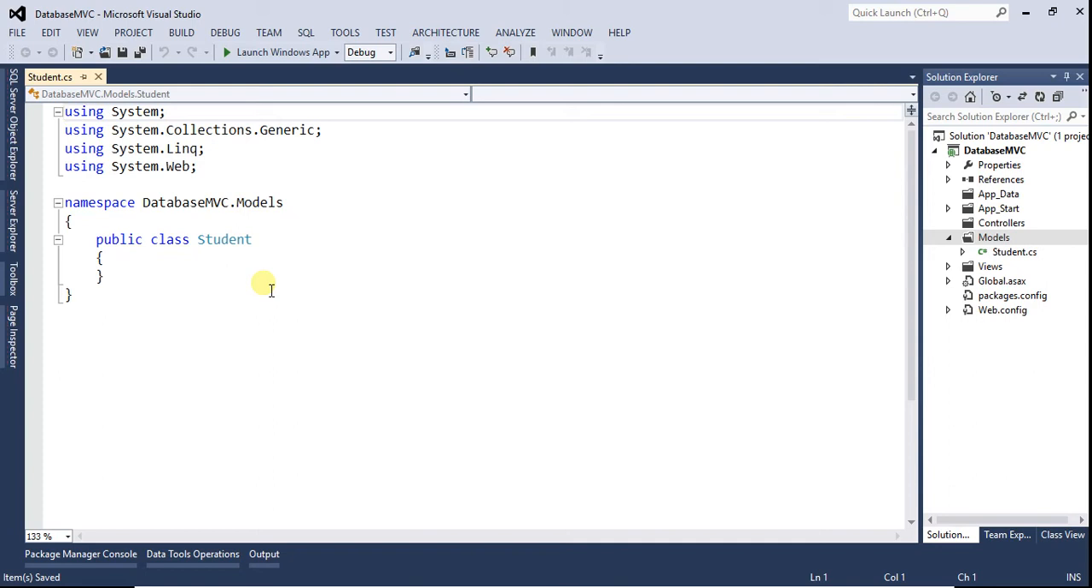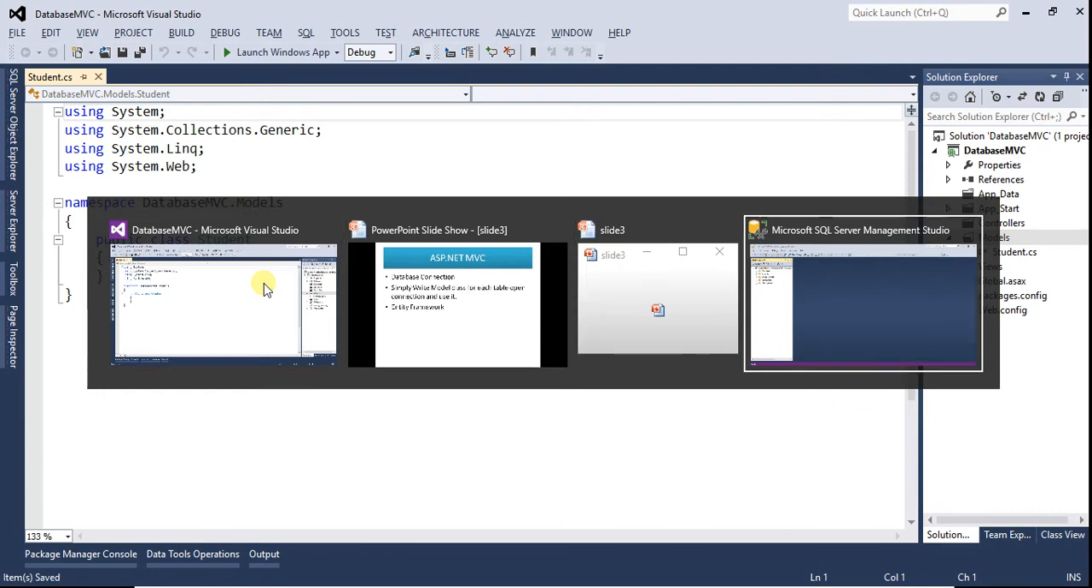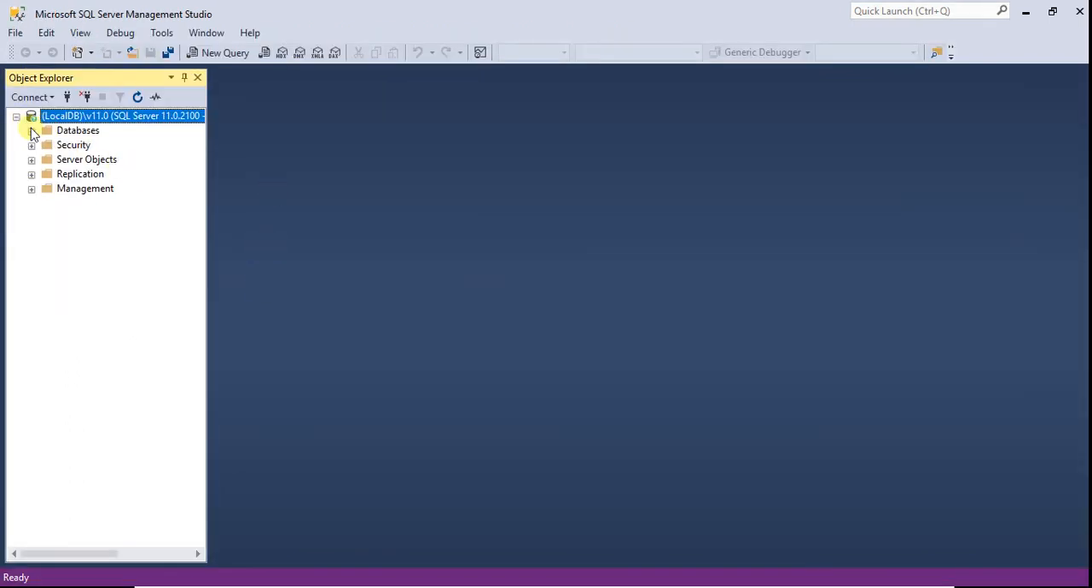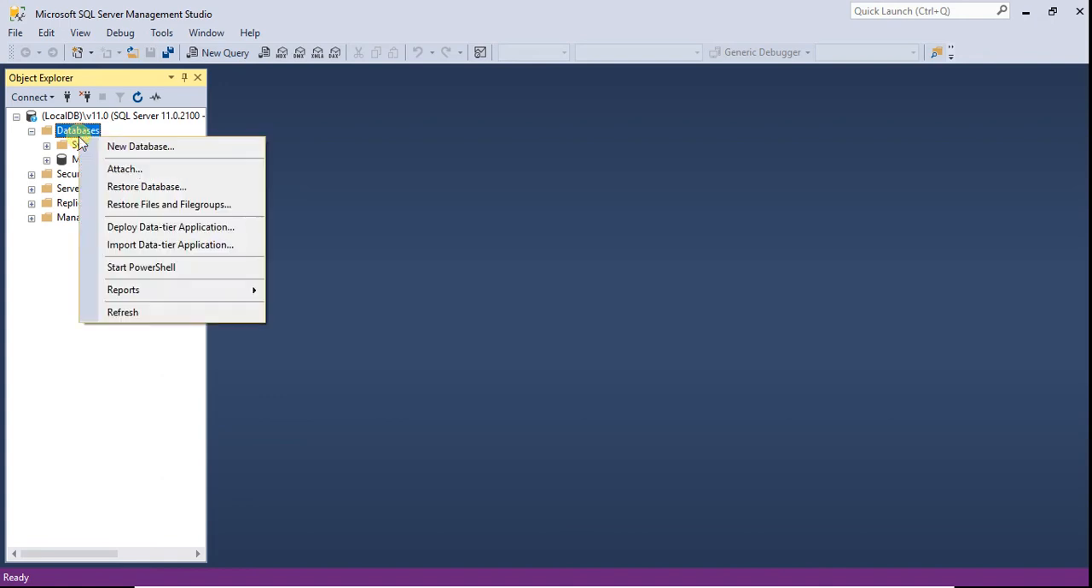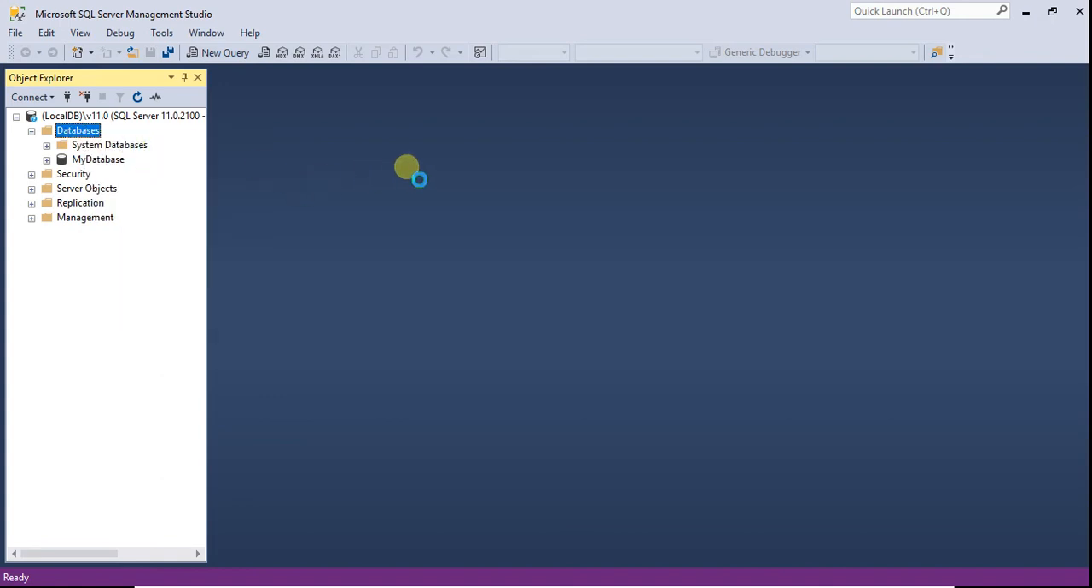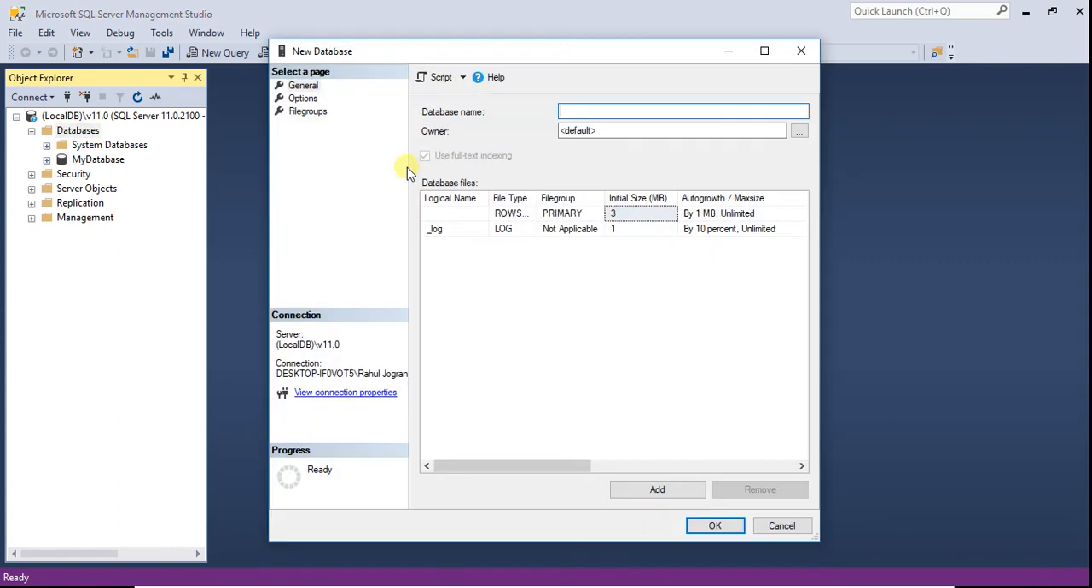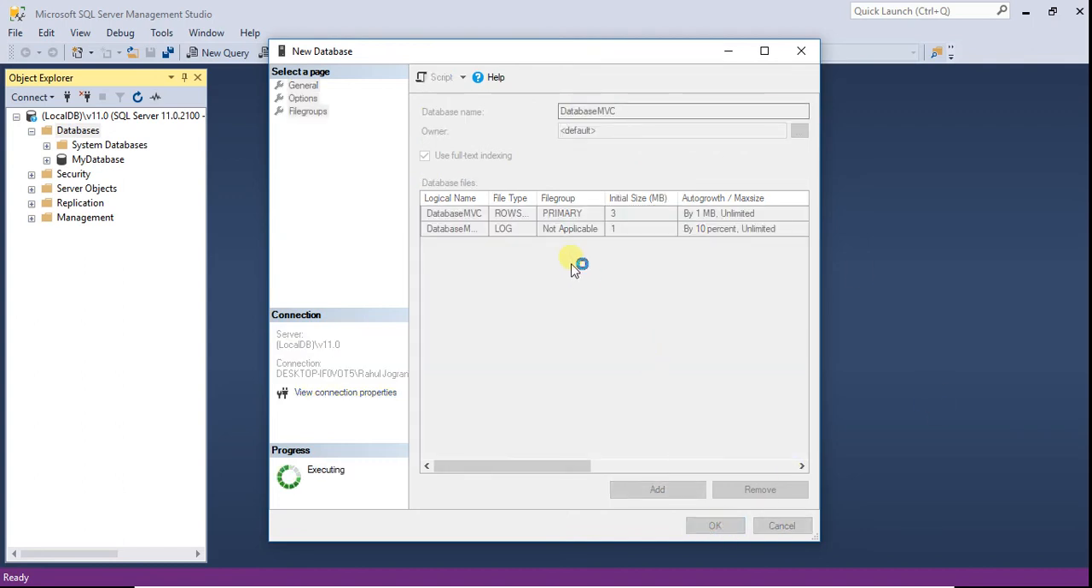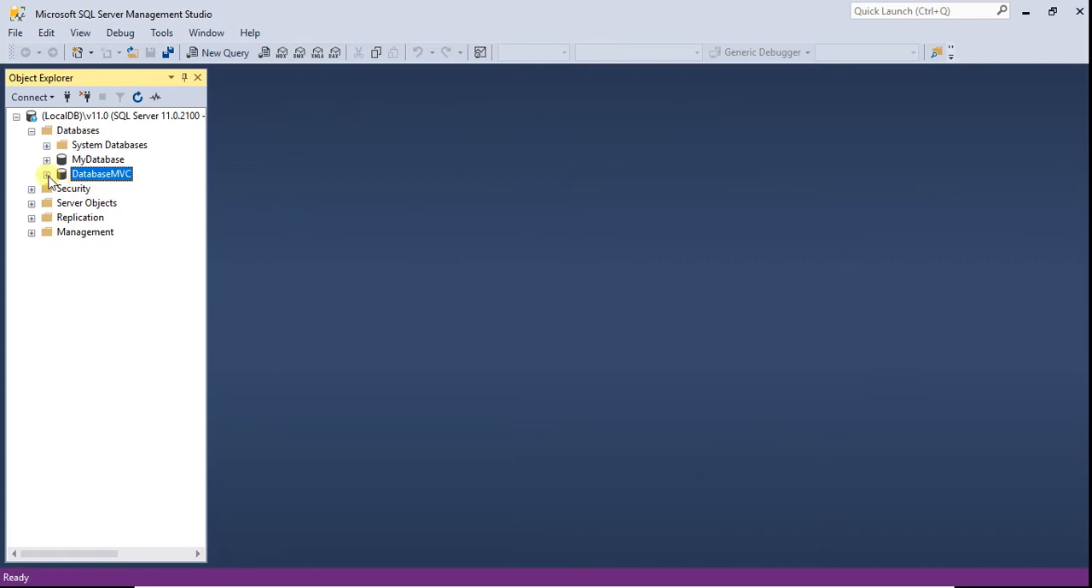Now let's create one database for our application. So let's flip to Microsoft SQL Server Management Studio. You can download Microsoft SQL Server on your computer. Here I am creating a new database. Right click on database, new database, and I am giving the name MVC database MVC, and hit OK. So it will create my database MVC.